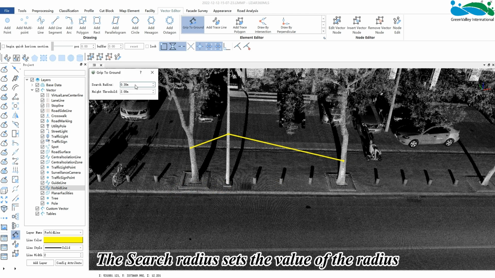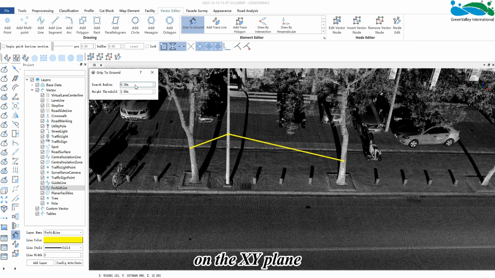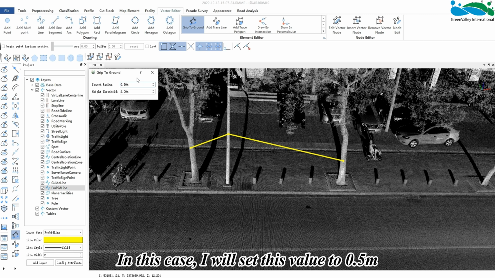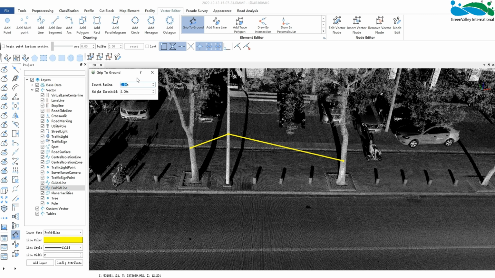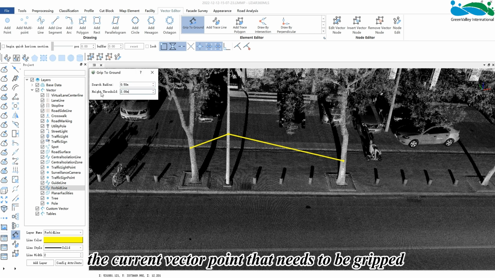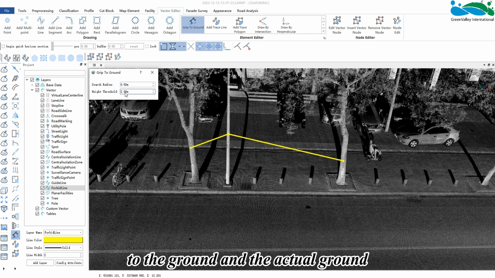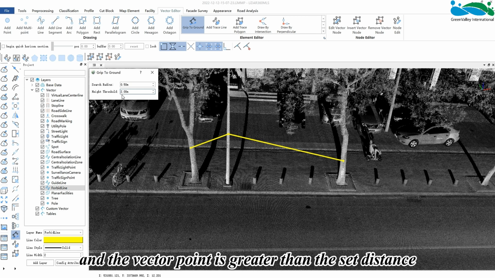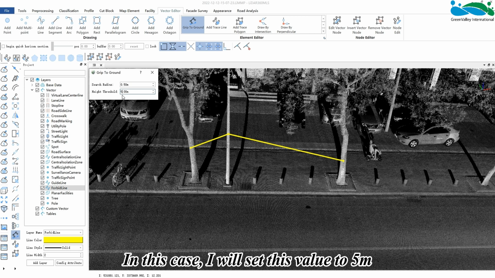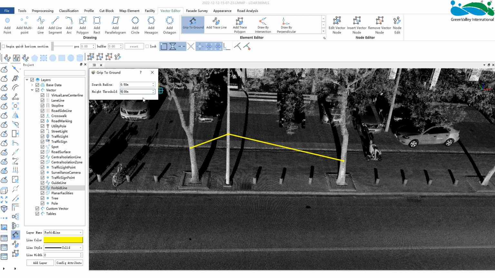The search radius sets the value of the radius on the XY plane in which to search for surrounding points. In this case, I will set this value to 0.5 meters. The height threshold indicates the distance between the current vector point that needs to be gripped to the ground and the actual ground. If the distance between the actual ground and the vector point is greater than the set distance, it will not be gripped to the ground. In this case, I will set the value to 5 meters.